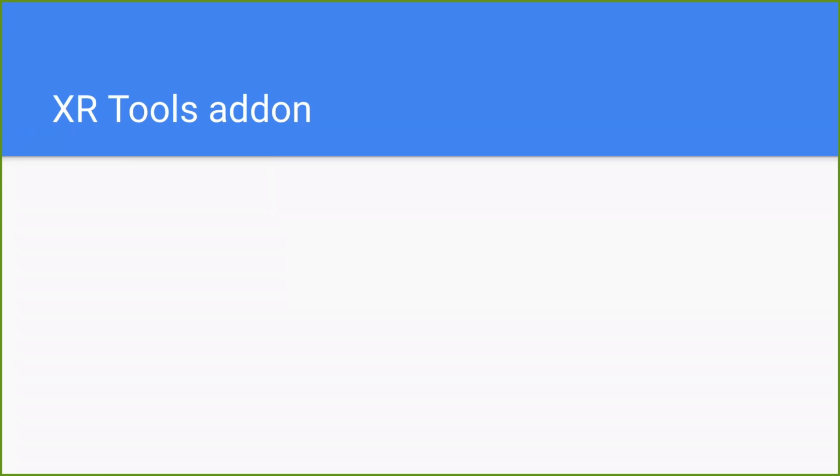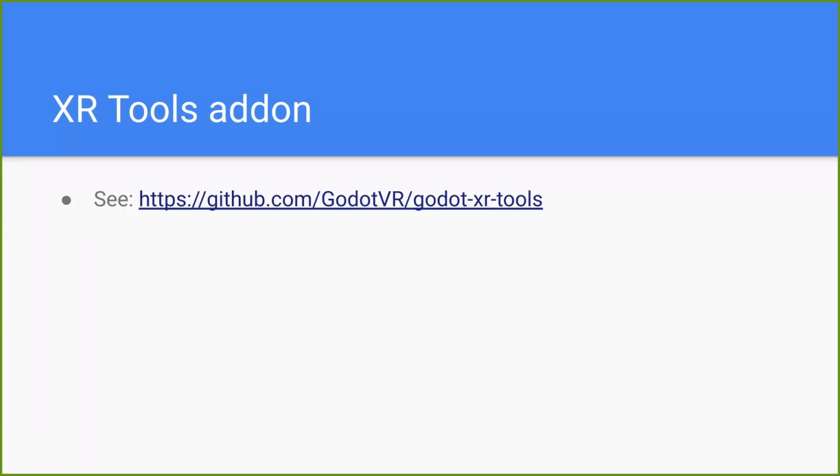Yeah, we're not going to be looking at XR Tools during this, but it is a very cool add-on for Godot that implements a lot of the stuff that you would want to do in an XR game or app, so that you can just drop it in and take advantage of those interactions without having to implement everything yourself.